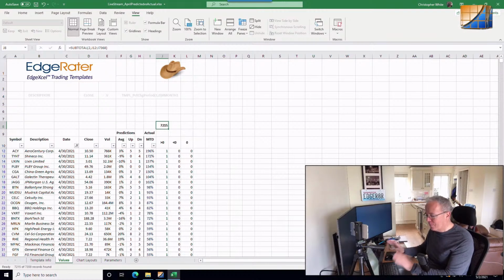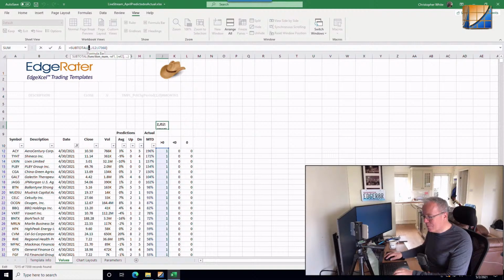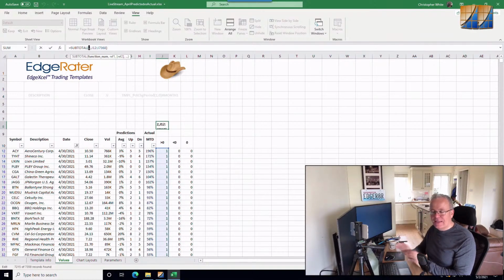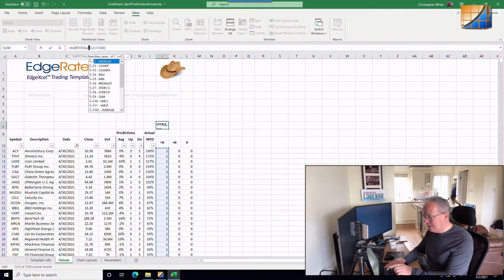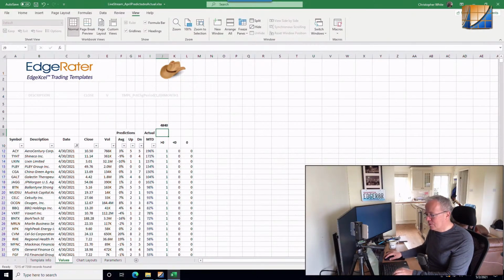Okay, here's where I've gone wrong. Excuse me. This should not be a count. Count is actually just the count of non-blank rows. What we actually need is the sum. Of course, we need the sum. Okay, number 9 is the calculation for sum. All right, so 4,840 of these stocks were positive during April. Positive return for April.